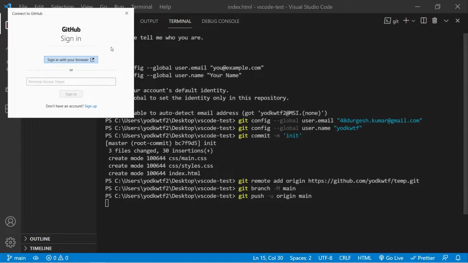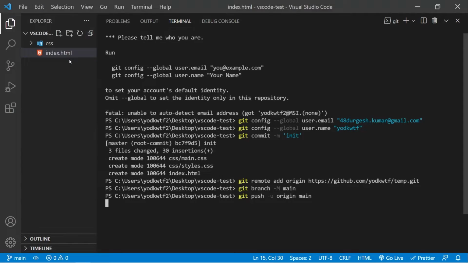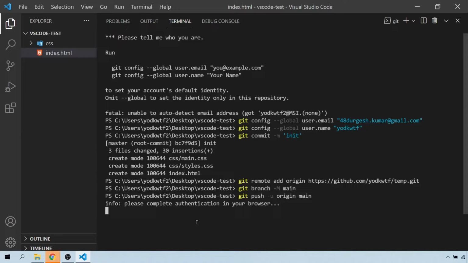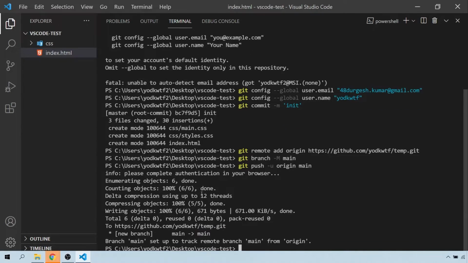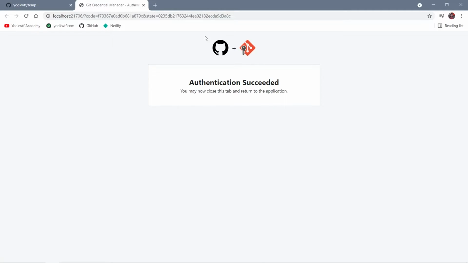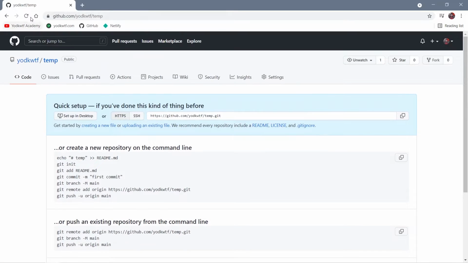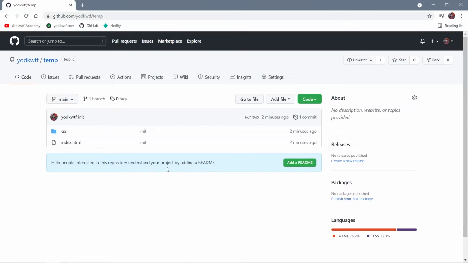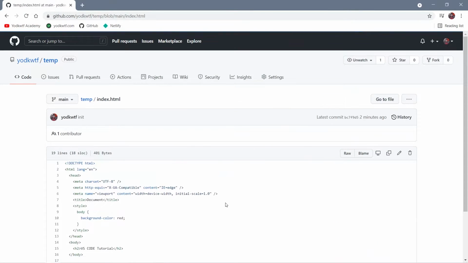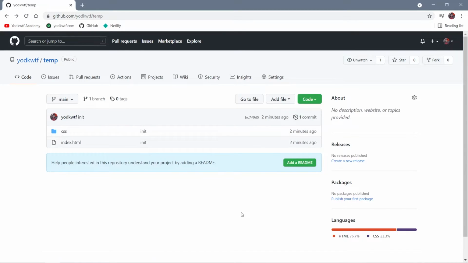And you can see it is asking me to sign in once again using GitHub. So I'll just sign in with browser, and it is starting the process. And you can see my changes have been pushed to GitHub. So I'll go back to the browser, and it says the authentication process has succeeded. I will close the tab, and if I refresh the repo, you can see both my files are here and they have been pushed to GitHub.